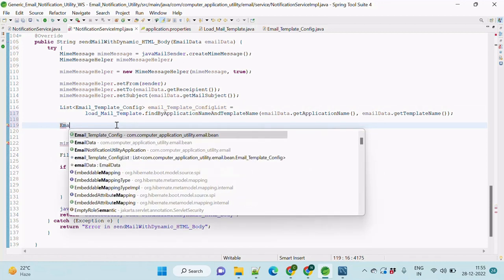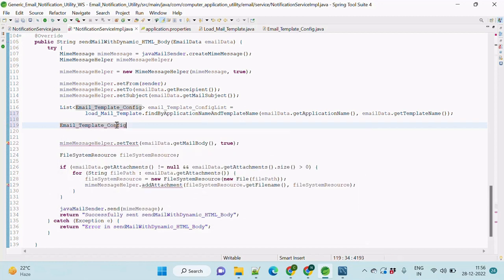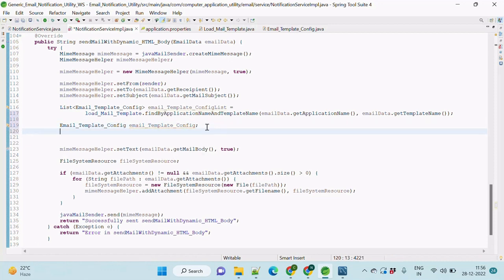Now let's create few objects which we will use later. So first of all, we need to get the email template config object from this. Config. We will create a mail template body.